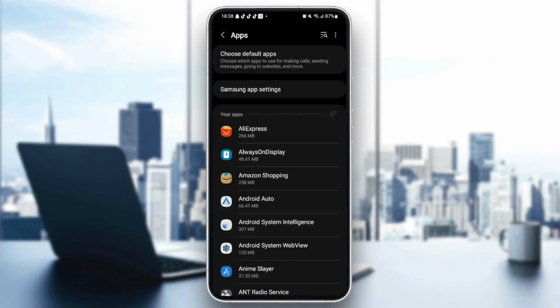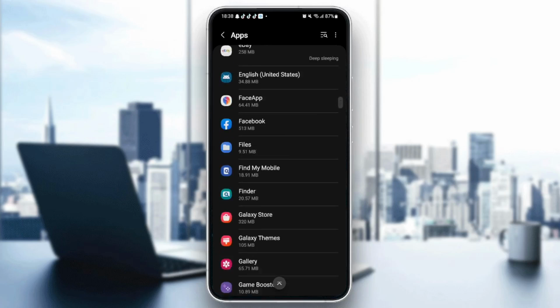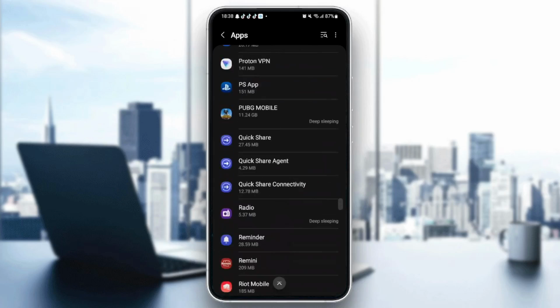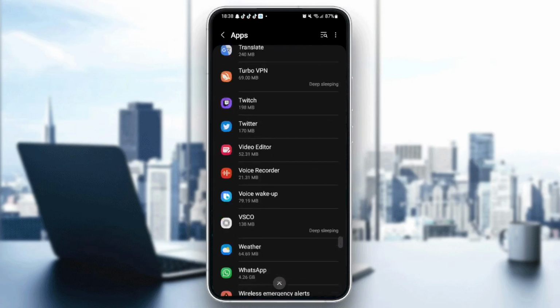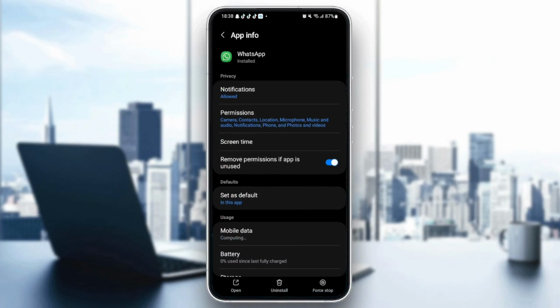Once you're here on applications, make sure you search for WhatsApp. Most likely you're gonna find this in the bottom because it begins with W. So once you find WhatsApp, just click on WhatsApp. And then as you can see guys, we are here on WhatsApp settings. So basically guys, from here you can change all of the settings related to your application.